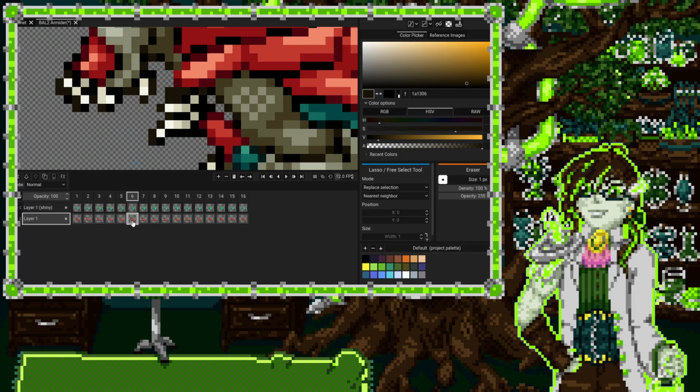This is the correct position? Yes. Somehow. Somehow it's the correct position.